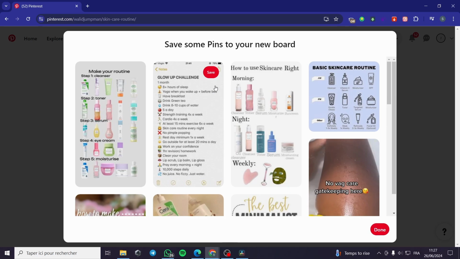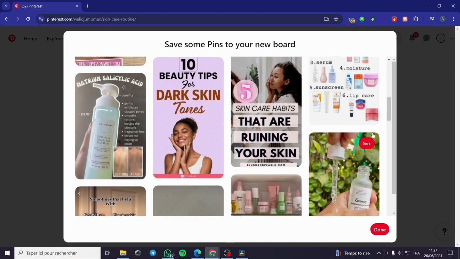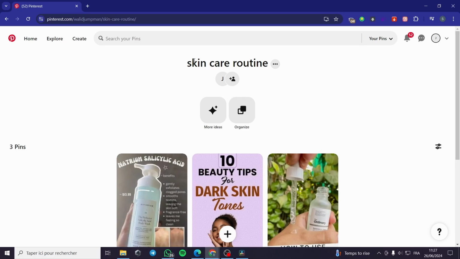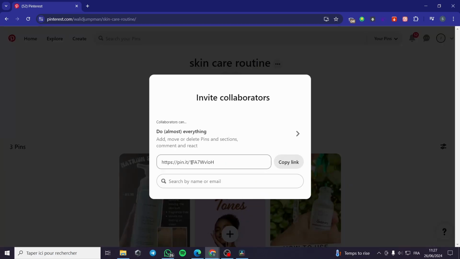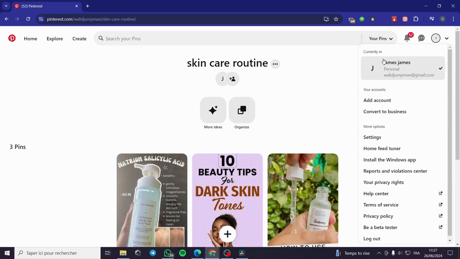It will say, save some pins to your new board. You can go ahead and save whatever pin that you have. For example, this one, that one, and this one. Click on done, and you have here the skincare routine board. You can add some collaborators here, and we have also the option to add more ideas or more pins, and also we can organize. That was for the personal account on Pinterest.